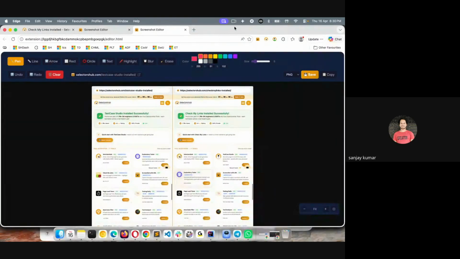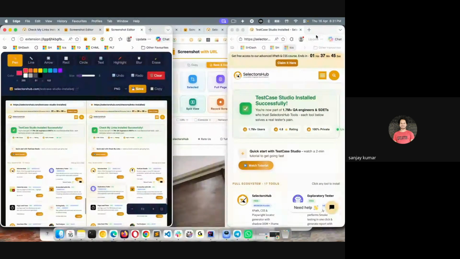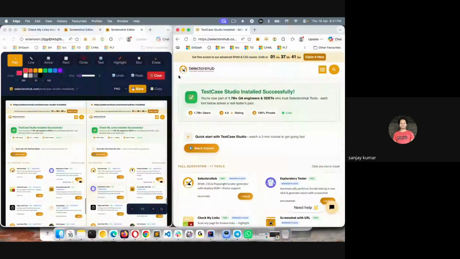Now, how did I do that? You have to open two screens in split view. So you can check how you can open two windows in split view. You just have to hover on the maximize button, just hover, not click, and then you click on this fill and arrange. So your two browser windows will open side by side, and then you can click and take the screenshot.